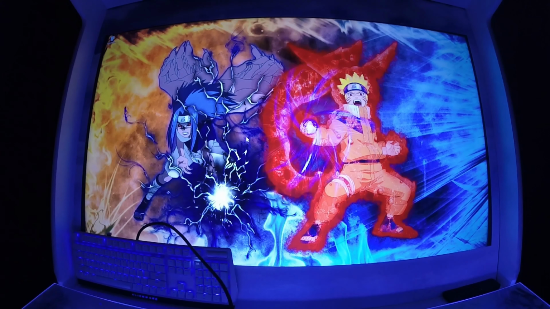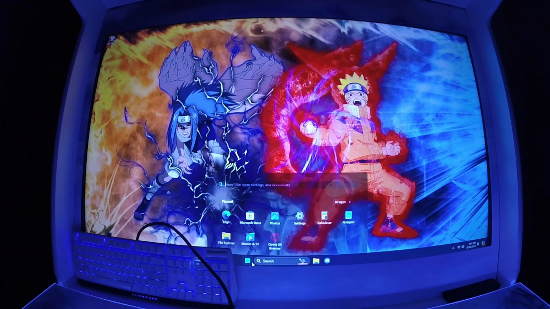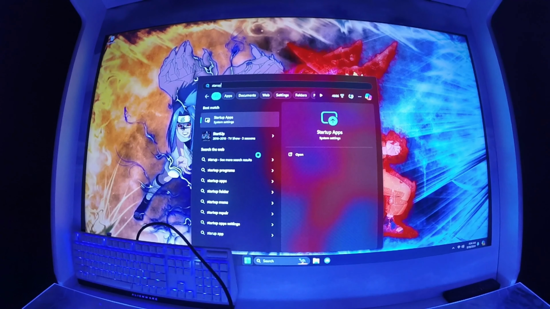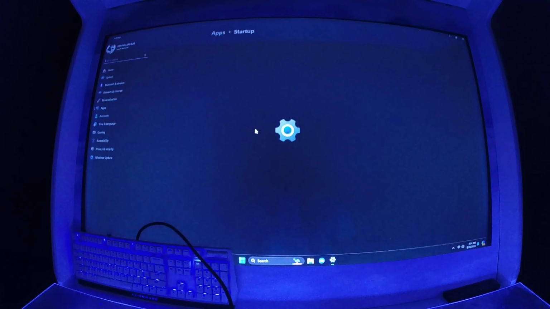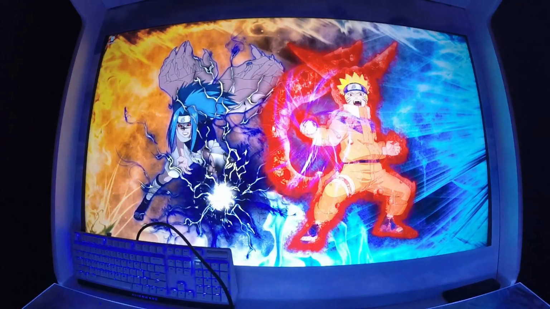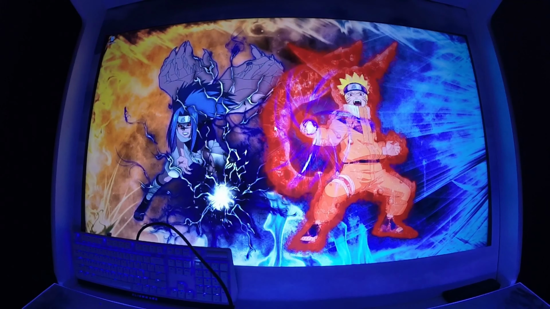Okay, that was step 5. So now step 6. Look up Startup. Startup Apps. Disable Windows Security Notification icon. Close out of there. That was step 6.